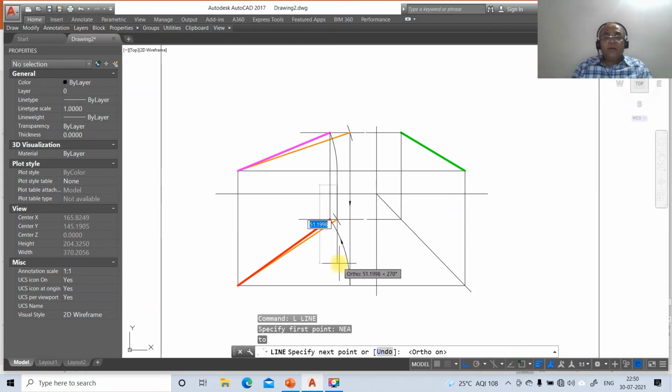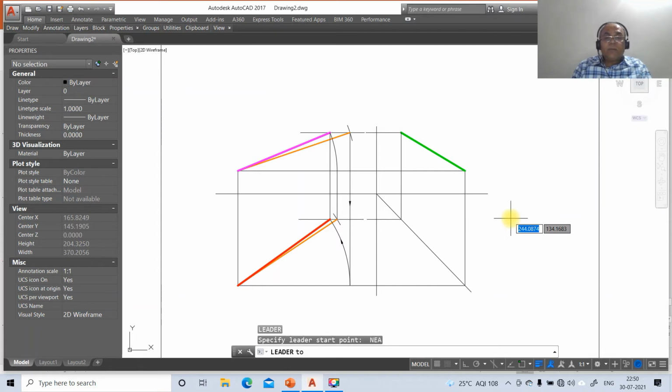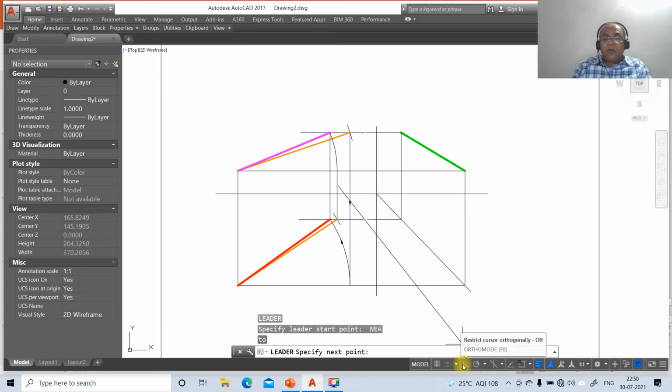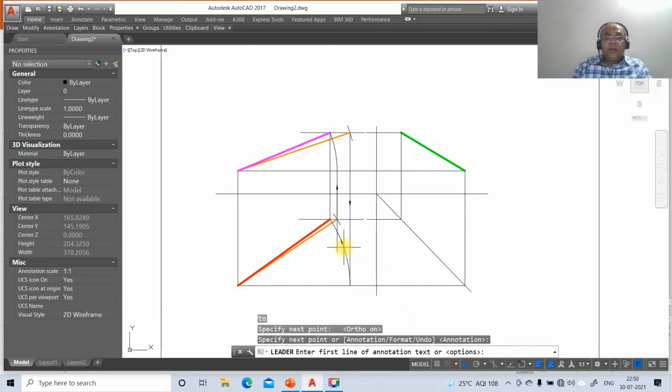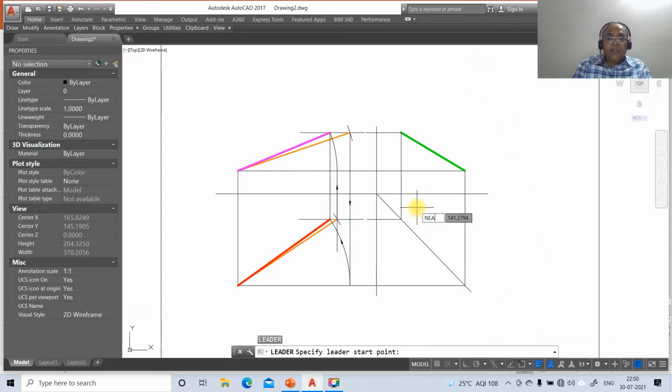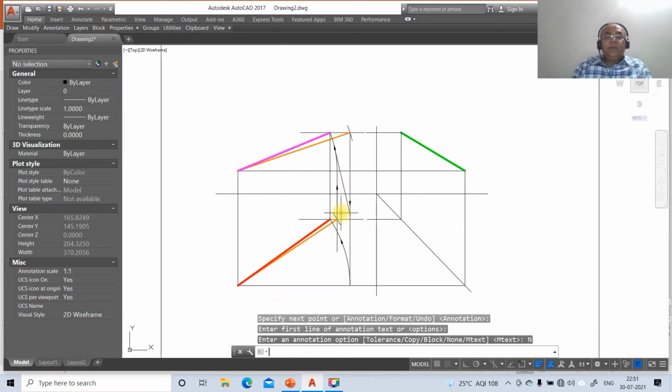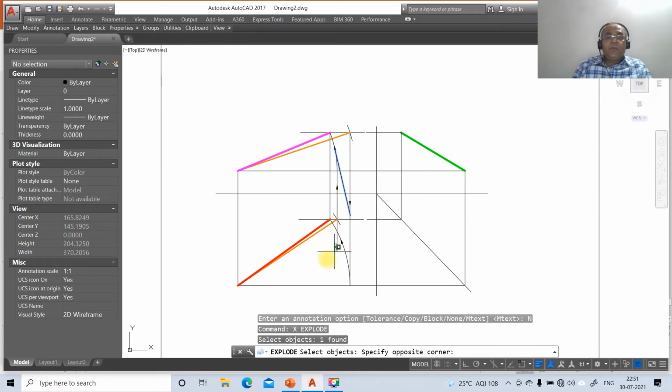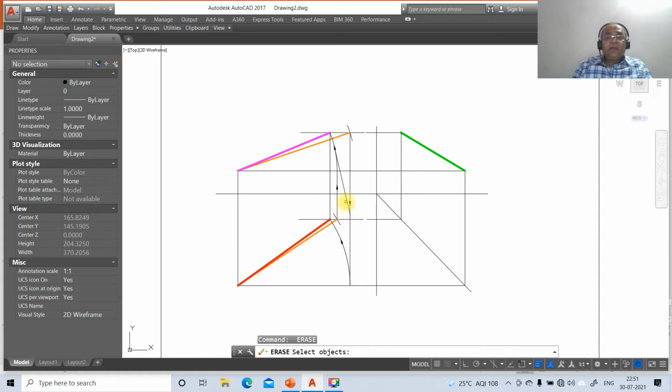So you switch on the layer ortho on. So here, go to leader, take nearest on this, and you click over this and you take it out. Annotation option. Then switch off this, then go to leader, take nearest on this now. So you're going to have annotation option. Then go to explode between these two. Then go to erase this line and erase this line.